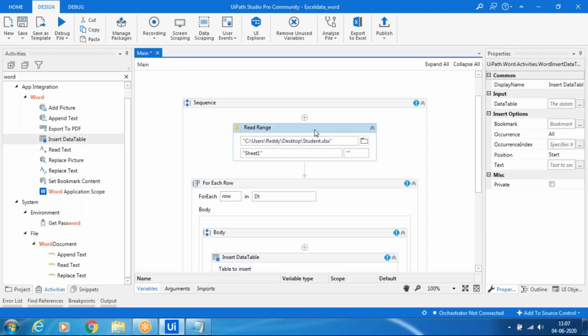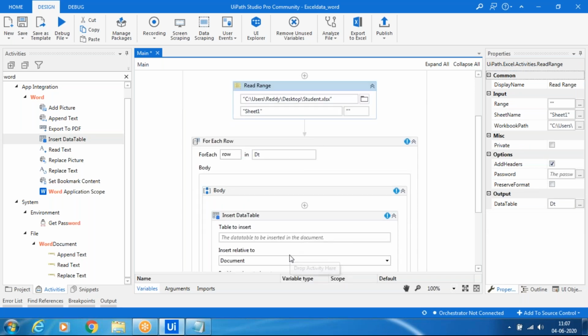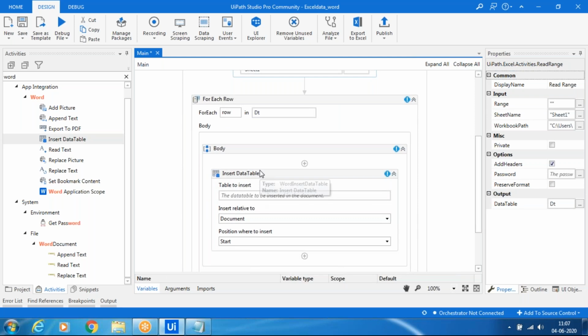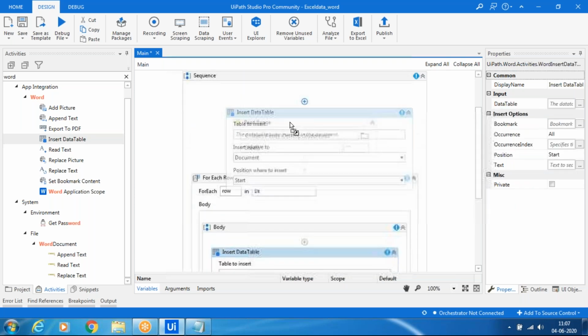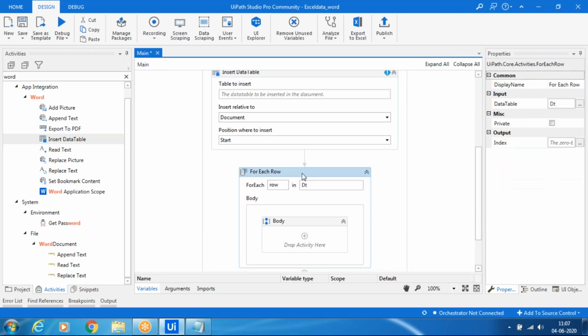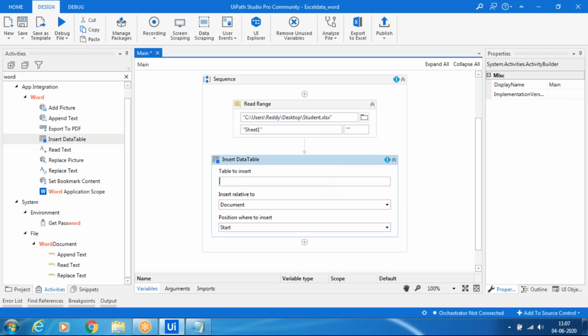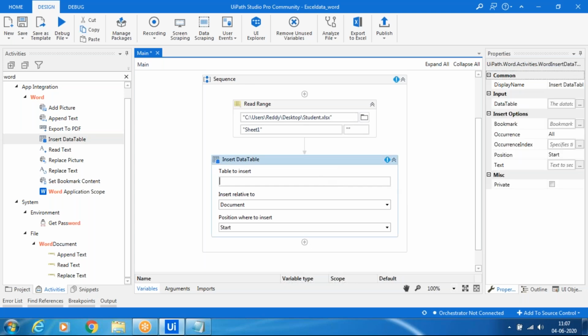The data table is already created. That table name is DT. So the entire table is inserted, and we didn't use the For Each also. For Each is not useful here. Insert DT.